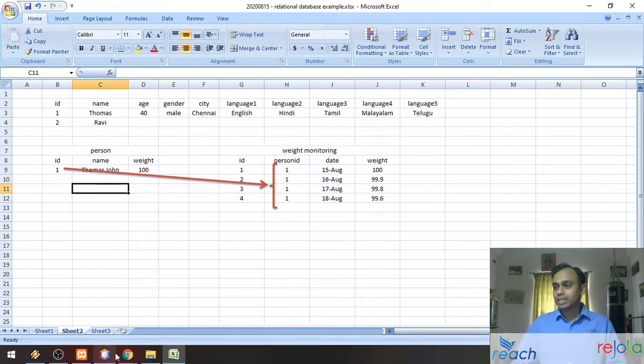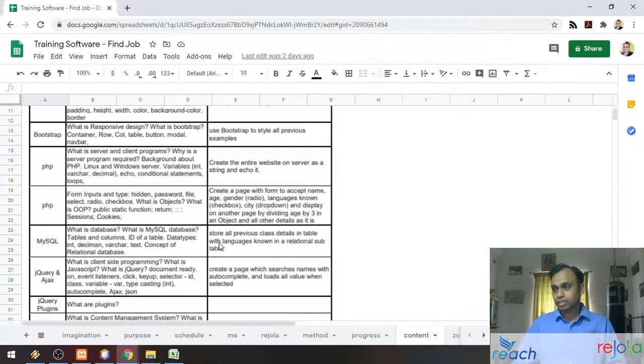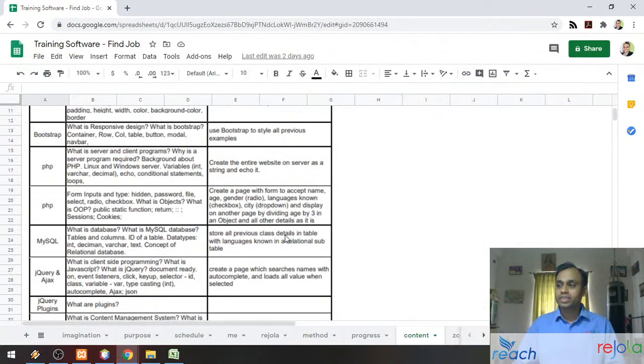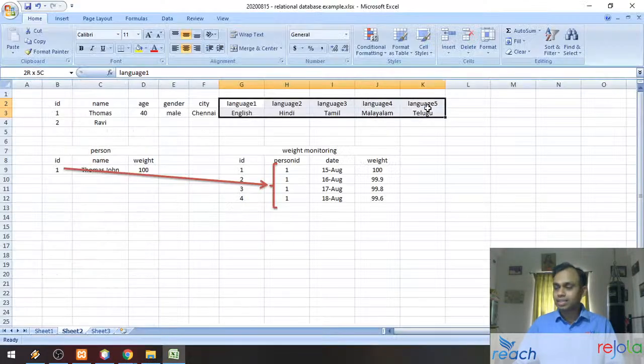So having said that, now let us see what we are supposed to do. So we have completed relational database, we have completed the theory part, now we are getting into practicals. So let me just make an entry here. So we are getting into practicals of MySQL. Store all previous class details in table with languages known in a relational subtable. That is, here if you see, these should not be in the same table. Instead, these languages should be stored in a separate table like what we did here.